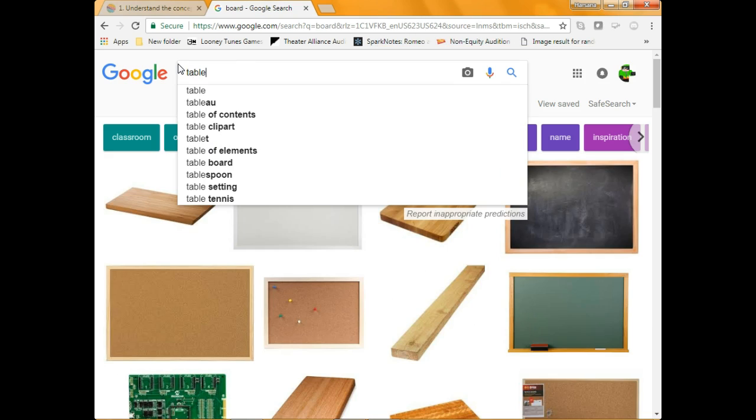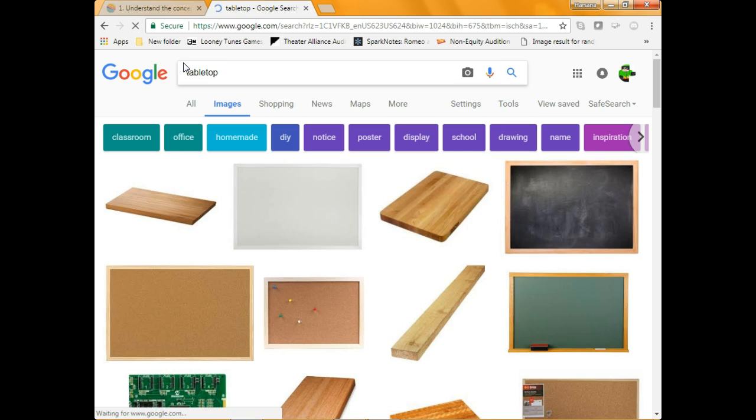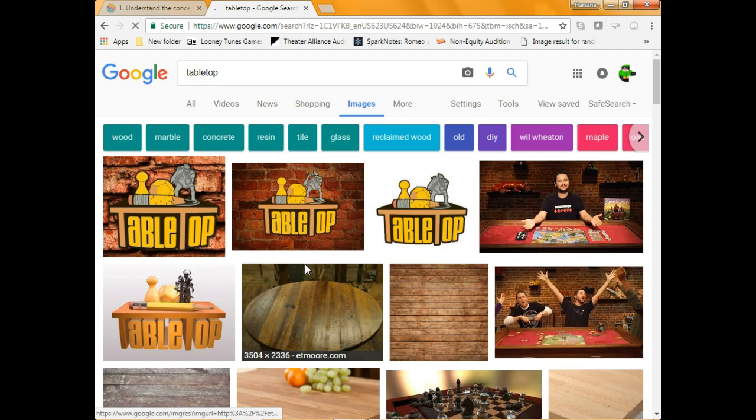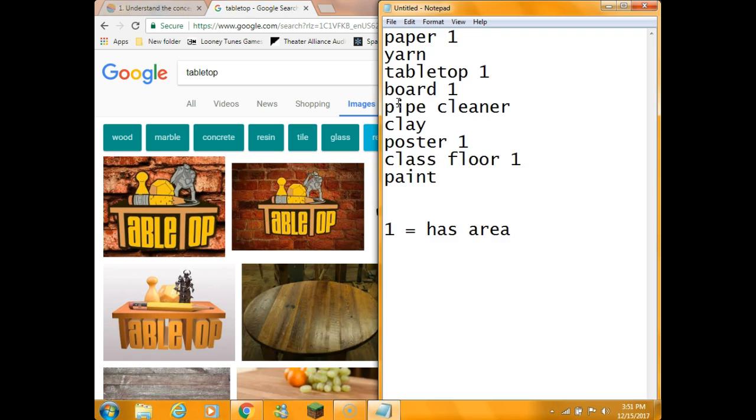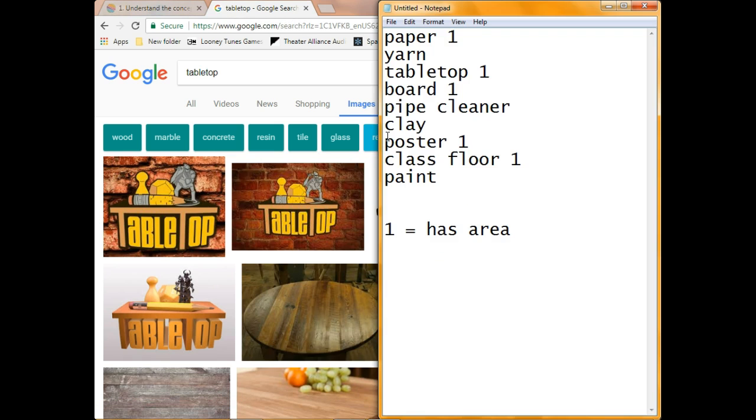We're confirming everything with Google. Tabletop. Oh, that's not what I expected. Tabletop is a brand. But look, a tabletop! A tabletop is not the same thing as a board, but it's similar to a board, and it's also similar to a paper.